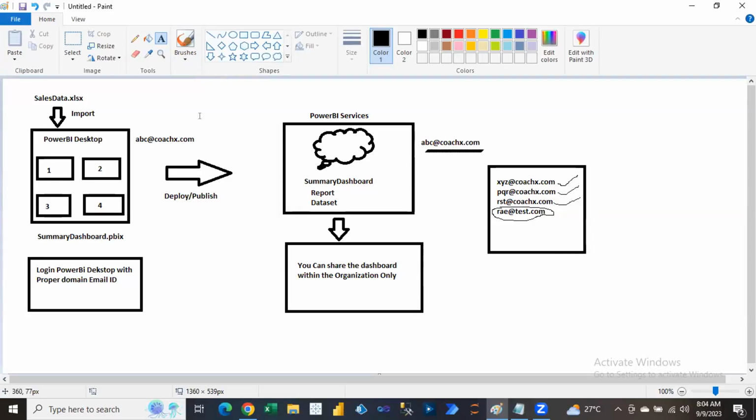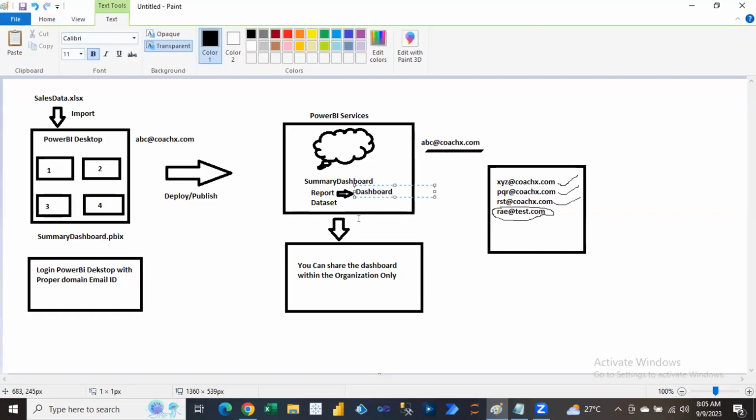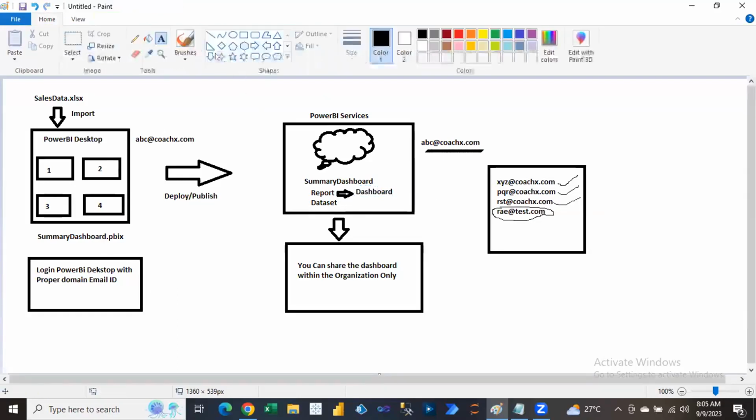And always remember, as I said, when you publish the dashboard, two things get published. One is the report, one is the data set. Okay. So simply understand this report. This report is nothing but the dashboard. Always remember, this report is basically the dashboard. Okay. And now this data set, which I'm talking about.